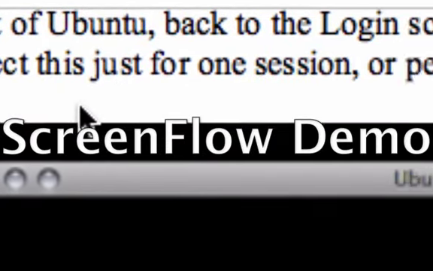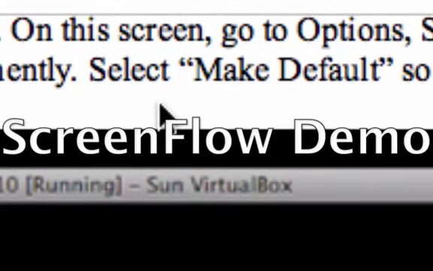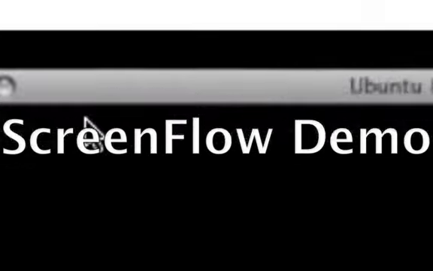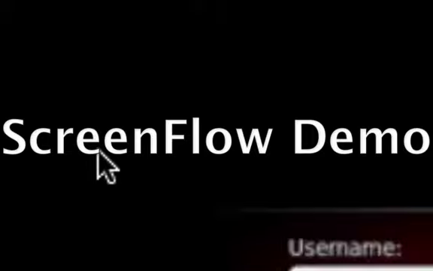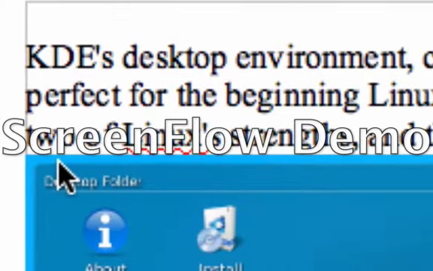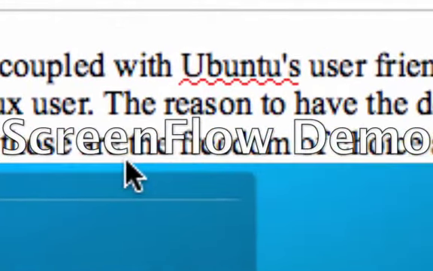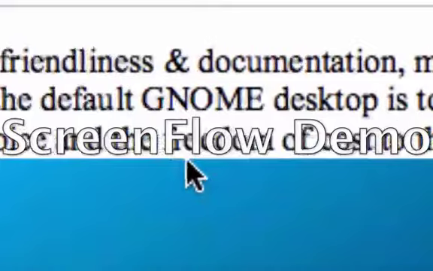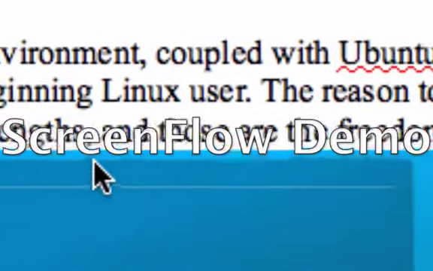You can select this just for one session or permanently. I would say make it the default so that it will boot into KDE all the time. And there's a very specific reason for this. KDE's desktop environment, coupled with Ubuntu's user-friendliness and documentation, makes it perfect for the beginning Linux user.